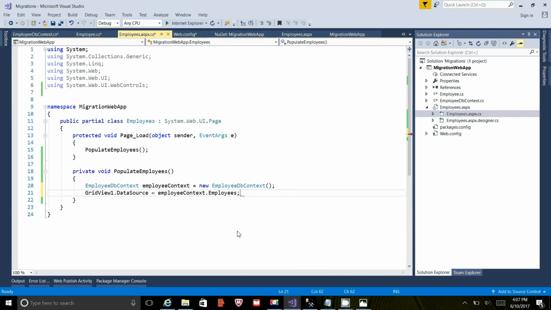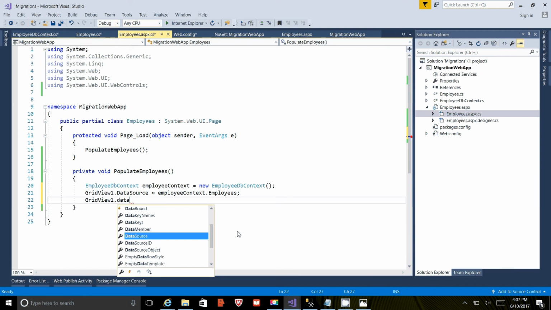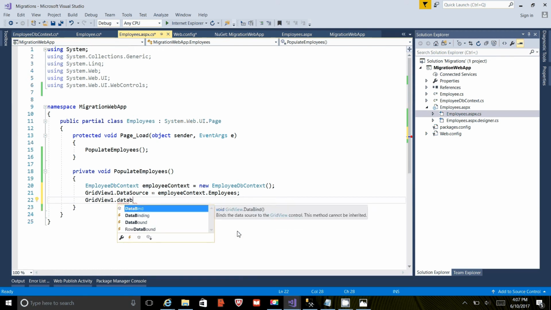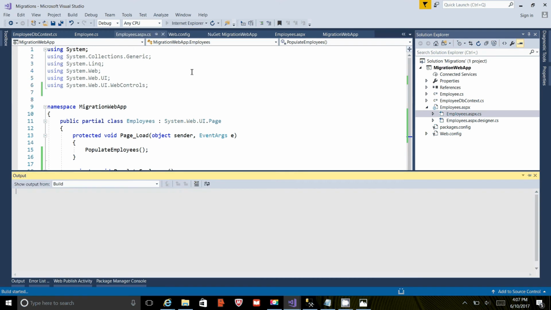So employees, and now I just do that binding, data bind. Okay, so this is done. Just give me a minute. Okay. So the data binding is done. So we have everything. Now let's run the application and see.